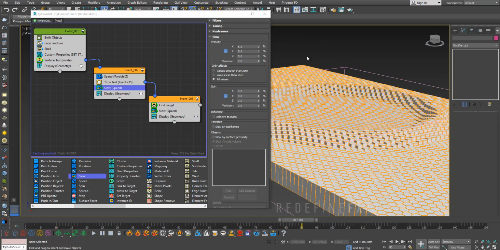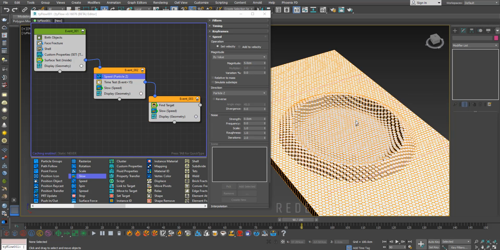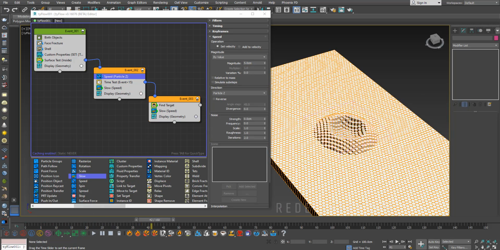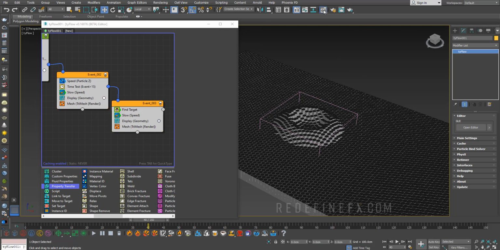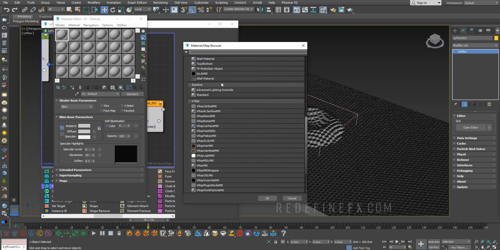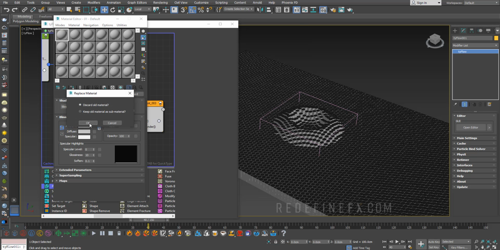All right, so looking at it from the side, I think maybe I wanted to raise up a bit higher, so I'll just change the speed magnitude to 5 centimeters and call it good. So I'm happy with the shockwave, and now we just need to apply all the materials. So open the material editor and create a new multi-sub object material here.